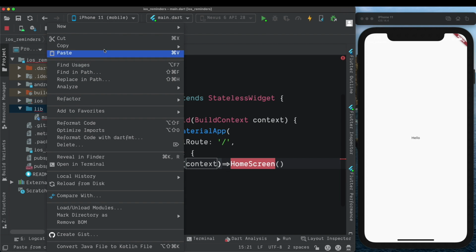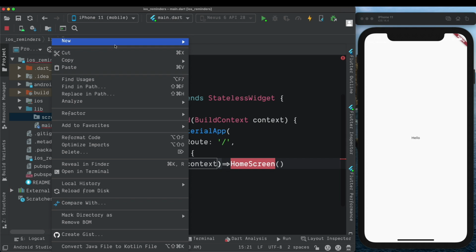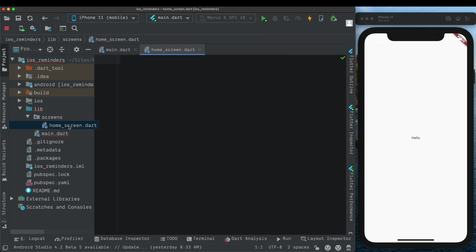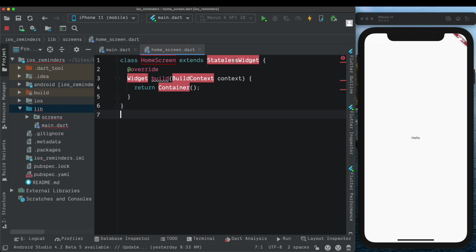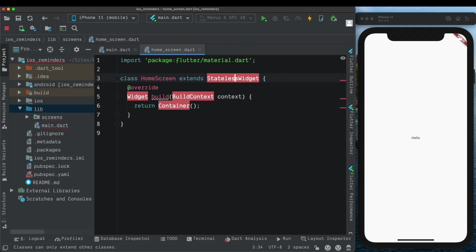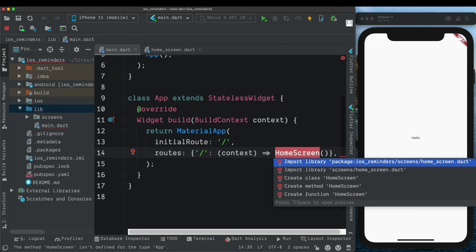So in our lib folder, we'll create a new package, call that screens. Inside screens, we'll create a new Dart file and name that home_screen. The naming of files in Dart uses an underscore with no capital letters. Here we'll create our stateless widget and call that HomeScreen. In order to get access to stateless widget, we're going to import in material.dart. Let's save that. Come back to your main screen, and here let's import in home screen.